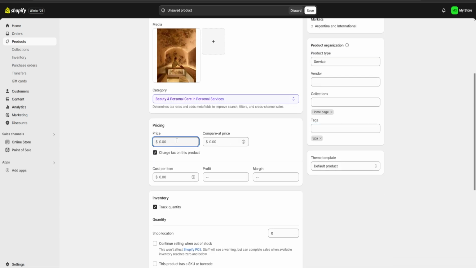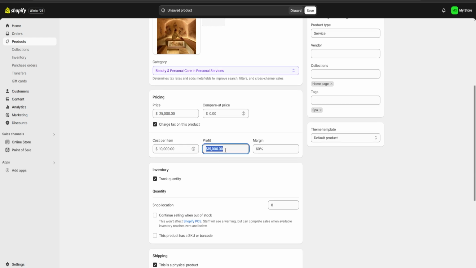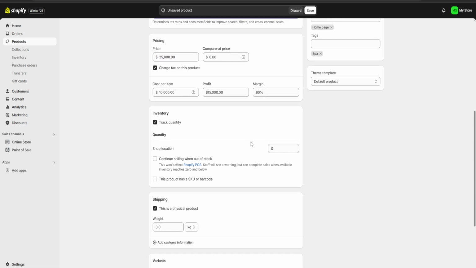For the pricing, right over here, we're going to charge, let's say, 25,000 pesos for the experience, and our cost per item is going to be around 10,000 pesos. This is going to give us a 15,000 pesos profit at a 60% margin.